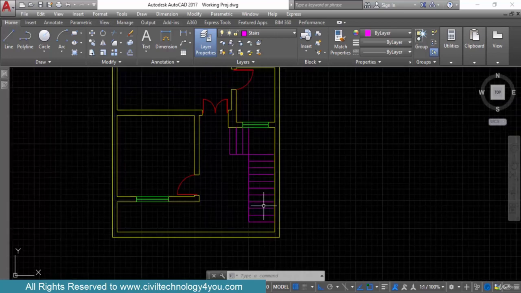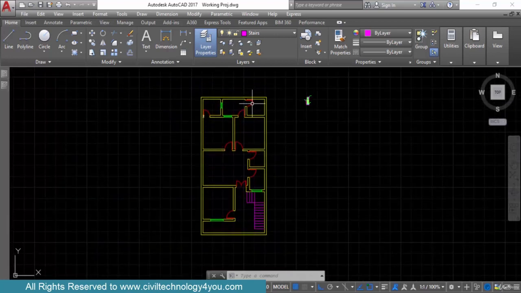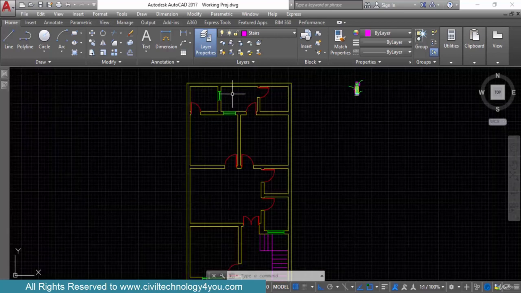Okay, in next tutorial we will just write text here. We will show that this is toilet, for example, this is opening, TV lounge and room, etc etc.